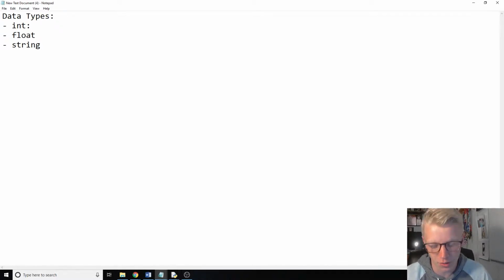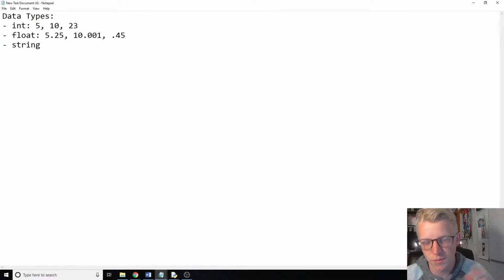So integers are numbers like 5, 10, 23, it doesn't really matter, but just whole numbers. Floating point numbers, on the other hand, can be stuff like 5.25, 10.001, you know, it doesn't really matter. It could even be something like 0.45. So floats are decimal numbers. They can also be whole numbers, such as 5, but they have the ability to have those decimals with it.